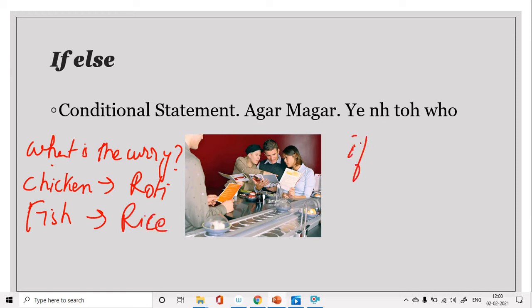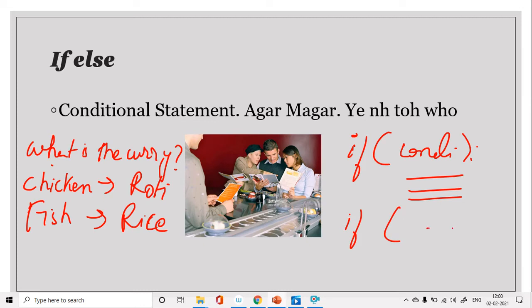If the condition is met, then do these statements. If something, then do the statement. Else, if the condition is not met, do this. Fine. So for example, if curry is chicken, I will eat it with roti. If curry is fish, I will eat it with rice. Else, I will just drink juice.